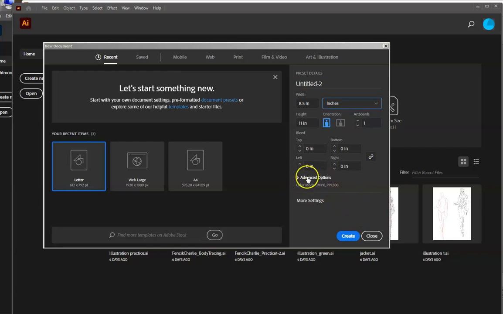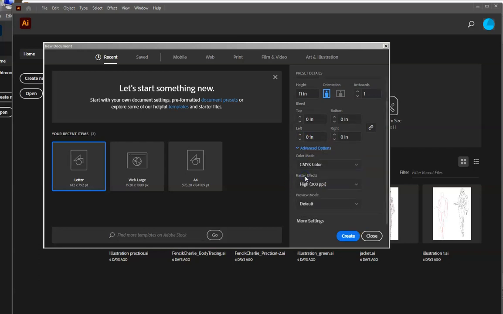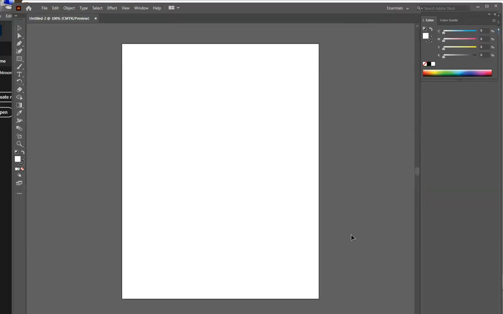And as you see here, there's an advanced option too. So you can change the color mode to CMYK or RGB. But usually we use RGB for Photoshop and CMYK for Illustrator. Okay. So let's just keep the options for CMYK and then 300 resolution. So now you will get this document.